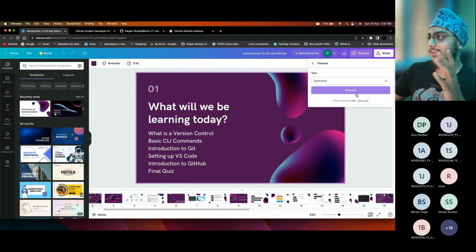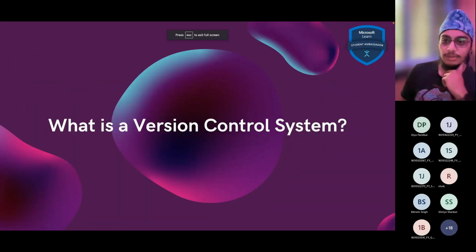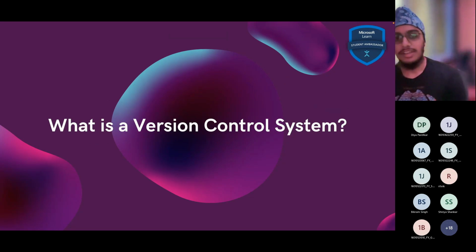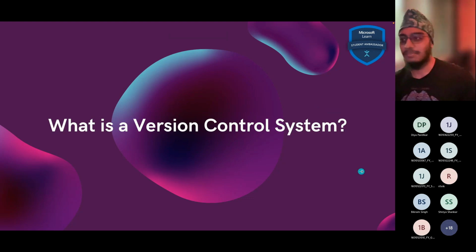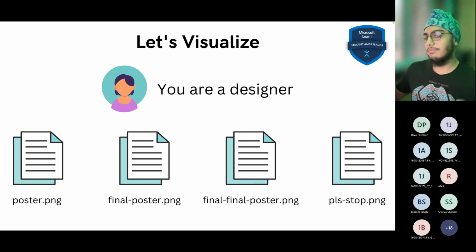Okay, without wasting time, let's get learning. So firstly, what a version control system is. Does any one of you have an idea or anything? What do you think? What do you get in mind when you hear a version control system? So let's take an example. Let's understand by an example.